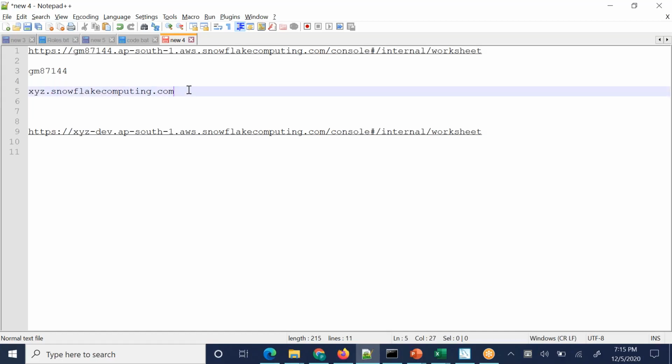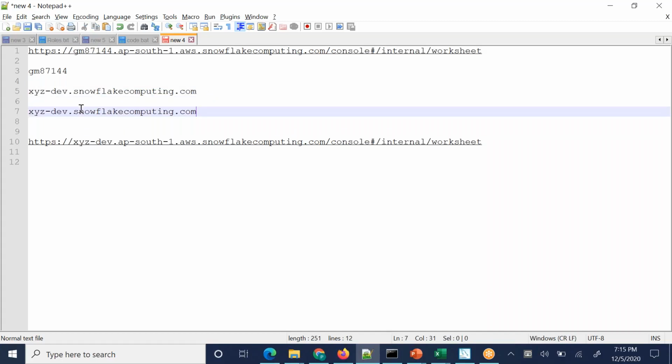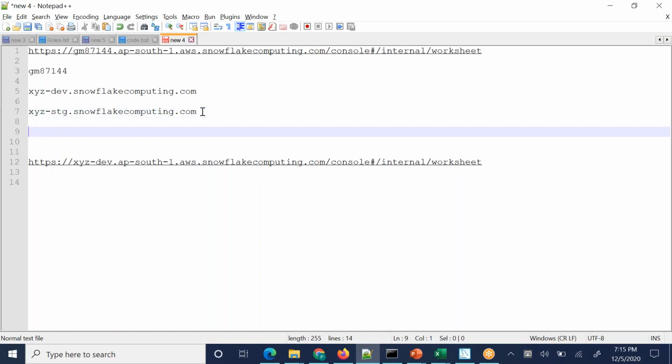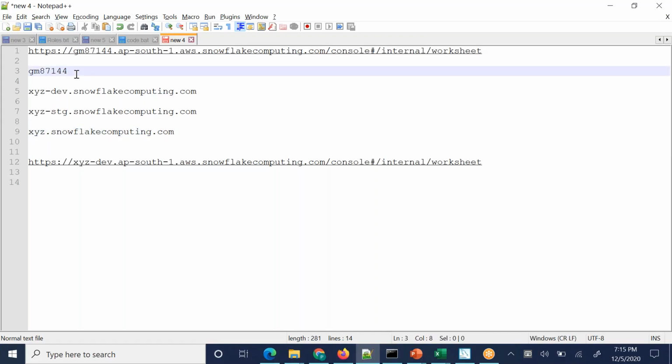account details like this. So if you sign up with any other region or any part of the world, you will have xyz hyphen something. If it's a dev environment, you have dev, and if it is a stage, you will have something like stage. And if you have a production environment, you will have it like this. The production doesn't have a hyphen prod or anything, just xyz.snowflakecomputing.com.